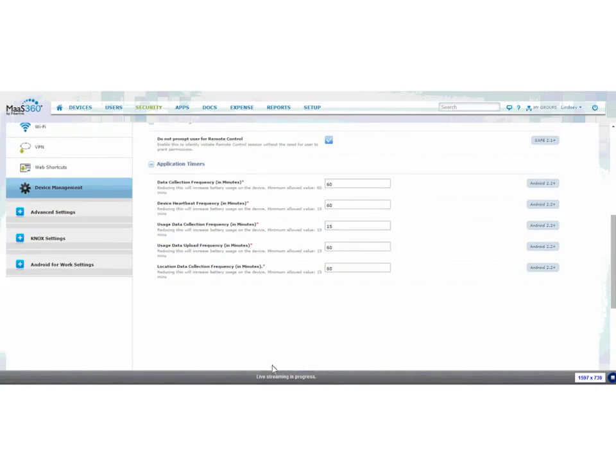Application timers, this is the area I was referring to earlier with our location collection. We have the ability to configure this on Android devices where we don't necessarily have that luxury on iOS. Again, this is still impacting the battery usage on the device if we're lowering this number here, but some companies need that more frequent device location check-in over the battery usage.